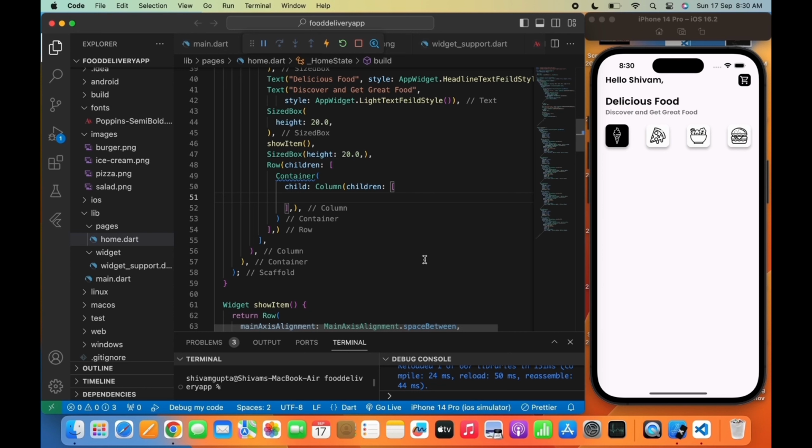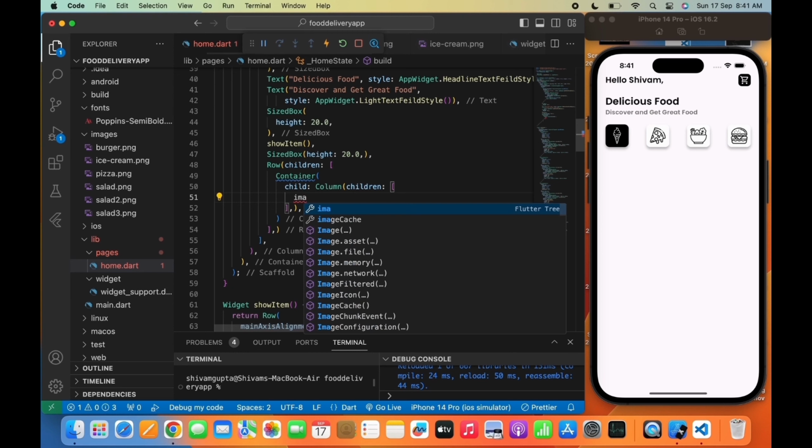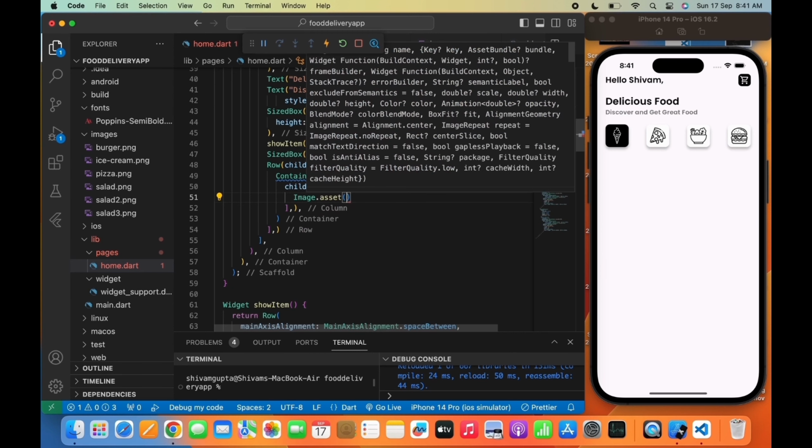So inside the row widget, I will write a container and a child column with children, and will pass the image of the food that we want to show at the top, then the name and a small line about that food, and then the price of that food. Though now I am adding all the things from the image.asset folder, but do not need to worry.